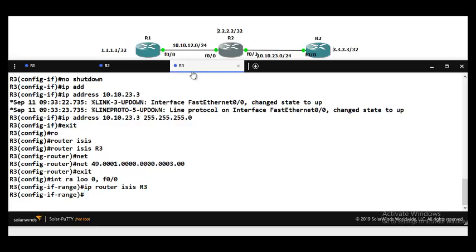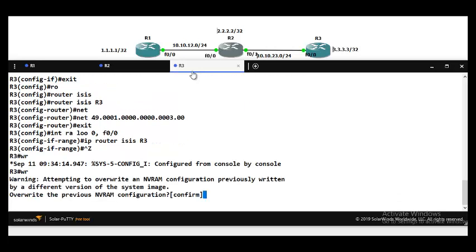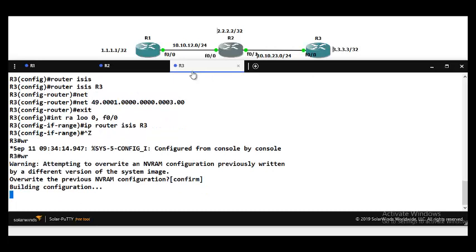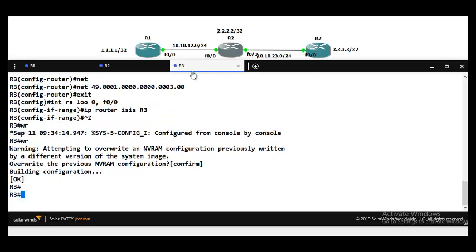Now, it will not form two adjacencies, even though we did not say, hey, run only L2. We didn't say that. But it's going to form only L2, because they don't receive the L1 hello coming from a different area.